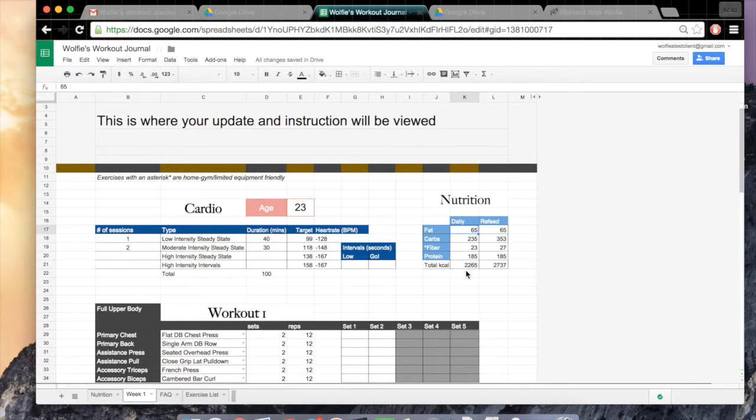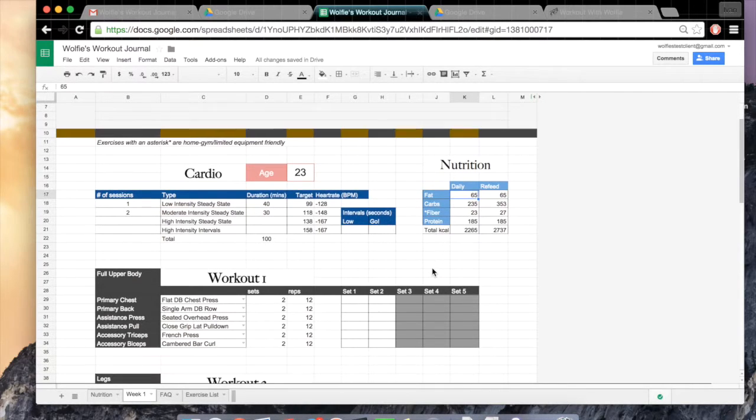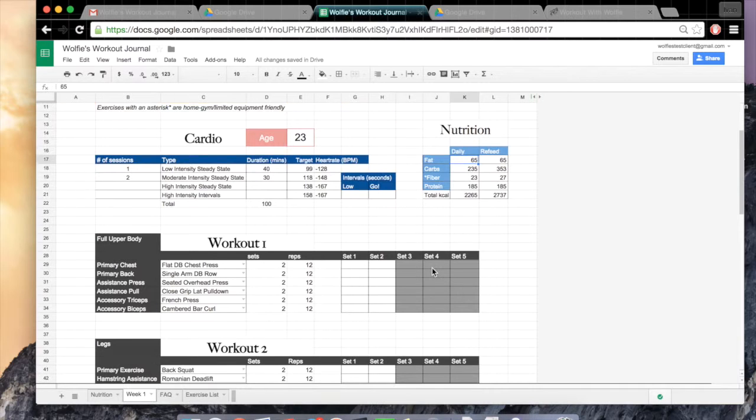We also here see another repeat of our nutritional information here on the side for your convenience. Typically we'll just look for the daily requirements here, but we also have our options for refeeds, which will be only if I see that it's fit for your person. So it'll be kind of case to case.